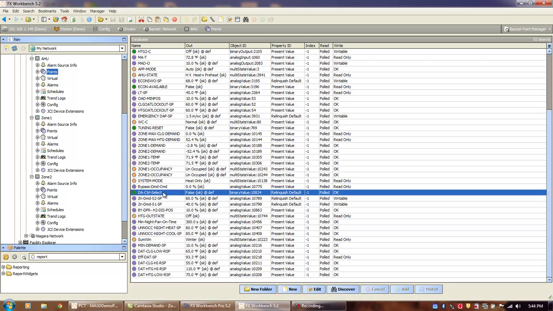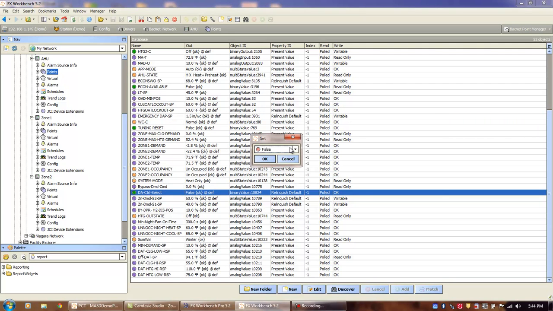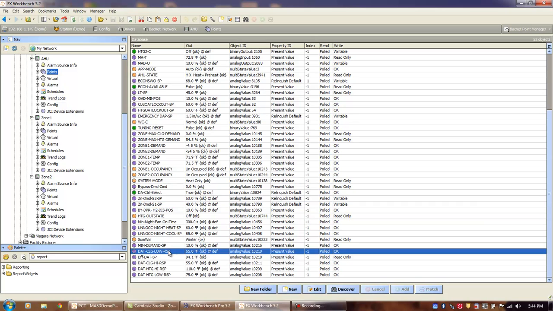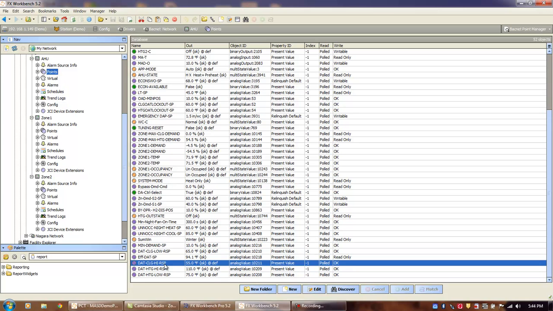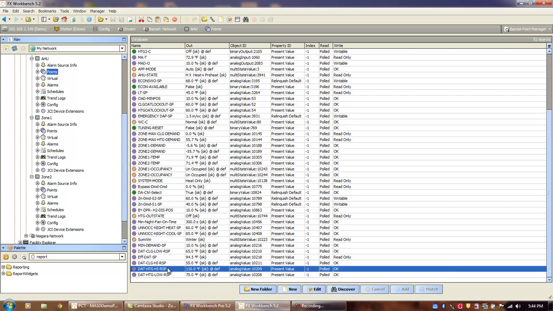Now, if the discharge air control select is set to true, the controller goes from a zone demand controller controlling the stages of heat or cool to a discharge air control. So we have discharge air cooling low, discharge air cooling high, discharge air heating low, and discharge air heating high. So you can go ahead and set these to your desired reset schedule, and now this controller will act as a reset controller.